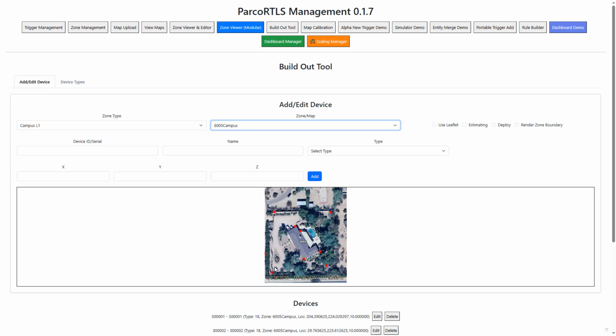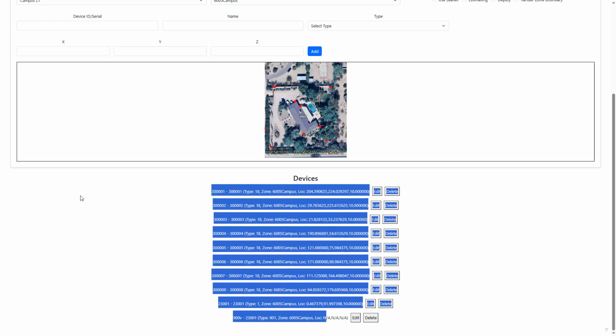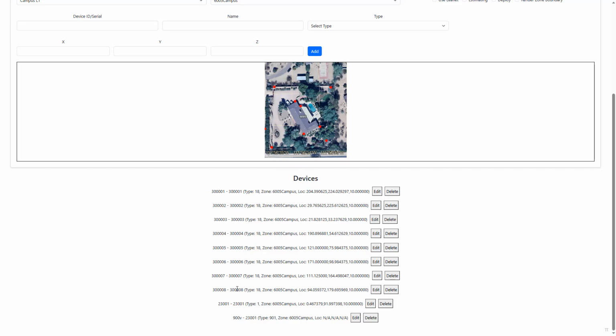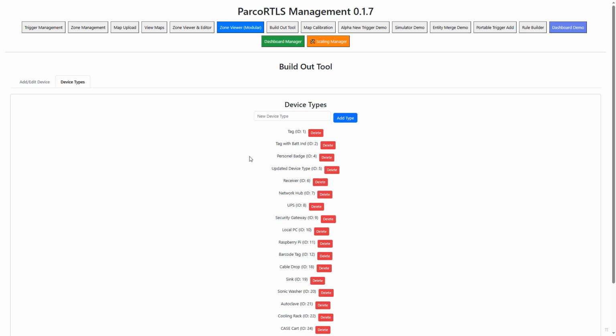There's the devices that are there, and you can interact with the devices. You can see what's there down below, and these are easy. You just copy and then click and drag like this, and then copy it into a spreadsheet, and you've got the location of all the devices. And then you see the different types: type 18, type 1, type 901. You can tell what type of devices are by going to the device type. So 18 is a cable drop, and then type 1 is a tag, and then type 6 is a receiver.